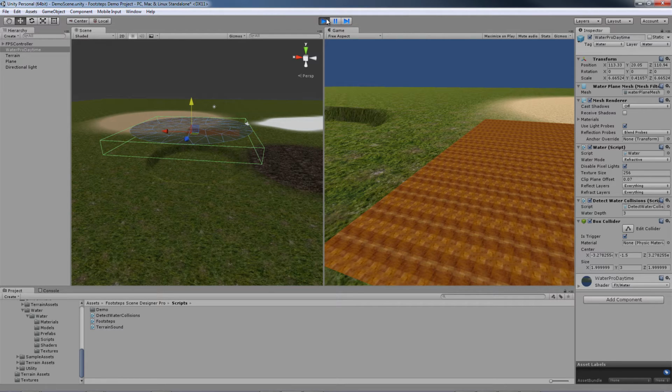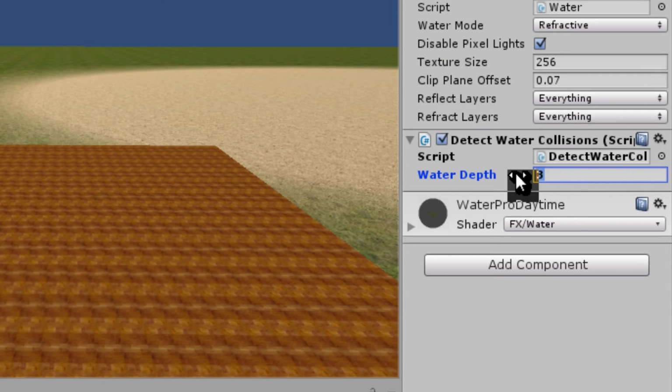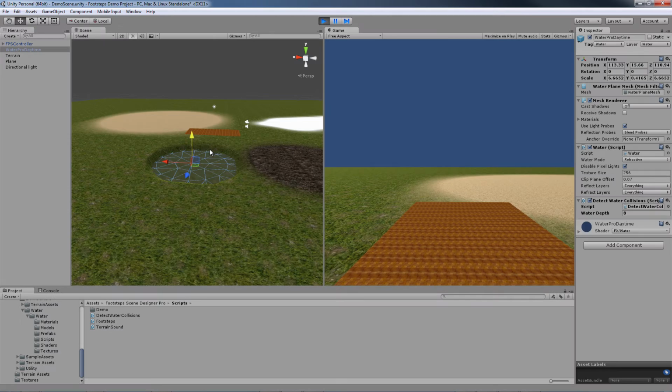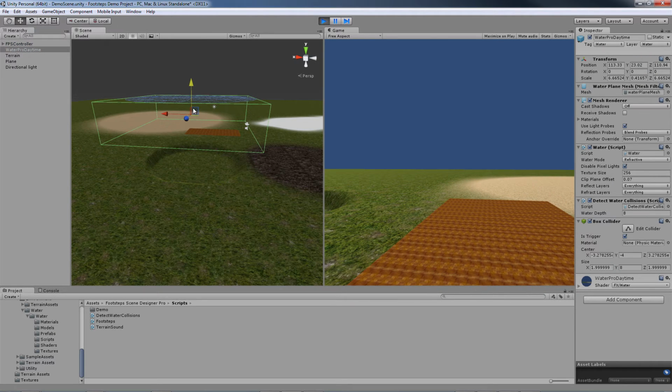So let's take a look at changing that variable. Let's make it 8, and let's rerun it because it gets set at runtime, and now you can see it's deeper.